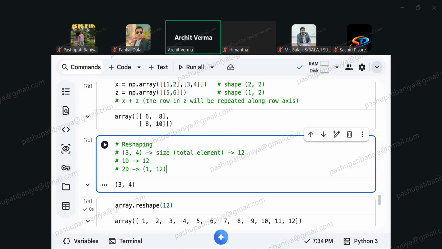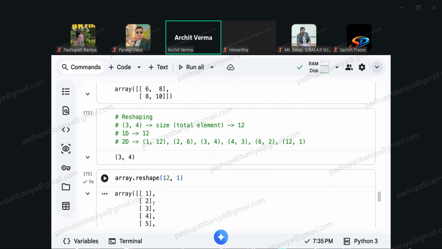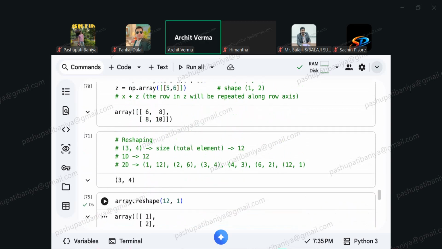That means one row, 12 columns. Then we have 2 comma 6, 2 rows, 6 columns. Then 3 comma 4, 3 rows, 4 columns. 4 comma 3, 4 rows, 3 columns. Then 6 comma 2, 6 rows, 2 columns. Then 12 comma 1, that is 12 rows, 1 column. Like here you can see 12 rows and only one single column.